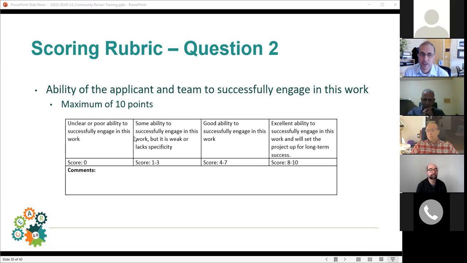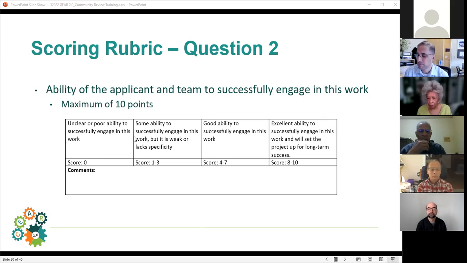The second question is, and this gets a little bit to the applicant and their team. So what's their ability to successfully engage in this work? And Jerry, you had a question on what do we mean by engage in this work? And really what we're getting at is, can they do what they say they're going to do? Does their community group that they're working with, if they're working with one, does that group have what it takes? Does the applicant have what it takes? Does the institution have the resources and things that they need to do this? And range it from 0 where it's not clear or you don't think they can do it, to 10 where, yeah, it looks like they can and they're going to be set up for long-term success.